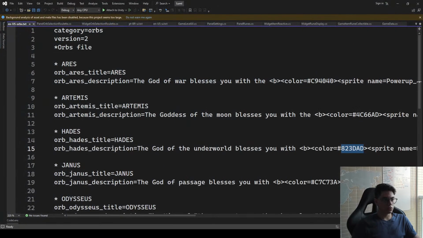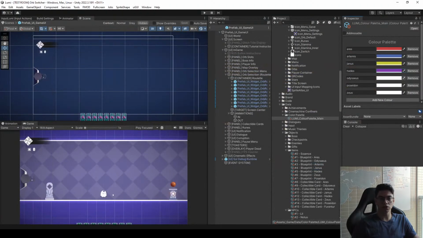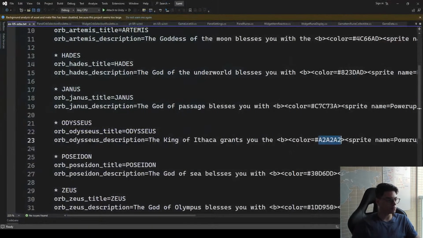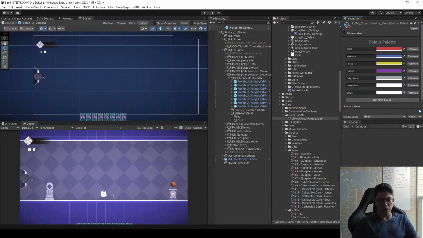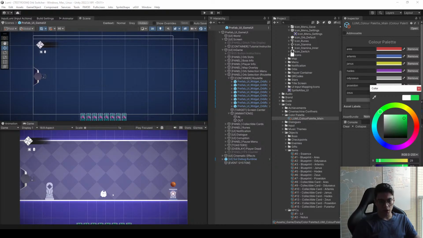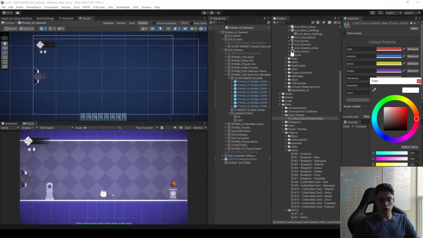Odysseus, which I think I'm going to have to change the color of, because we're using a purple now for Odysseus. We might have to change that color, but that's for later. That's not for now. And we have Poseidon too, which I haven't got. There you go. We got all the colors in here.